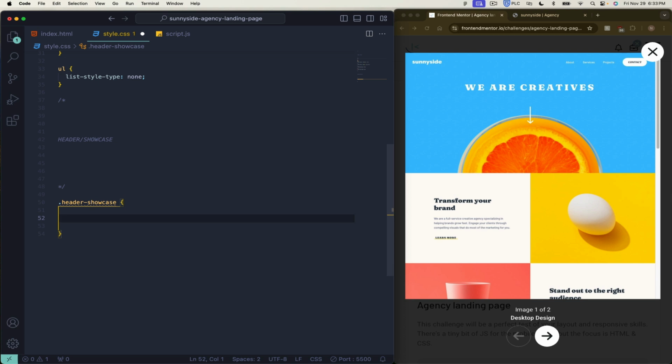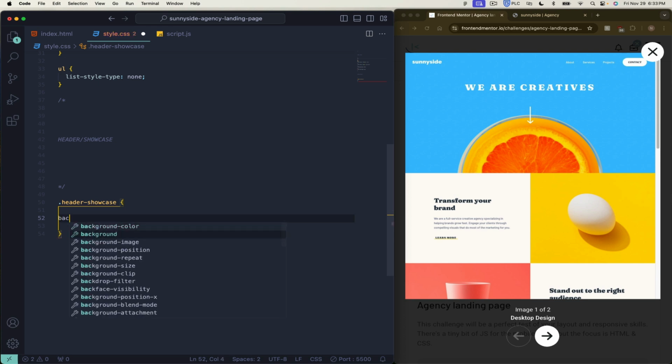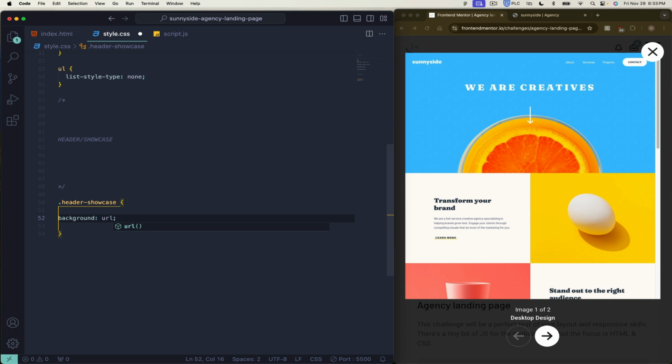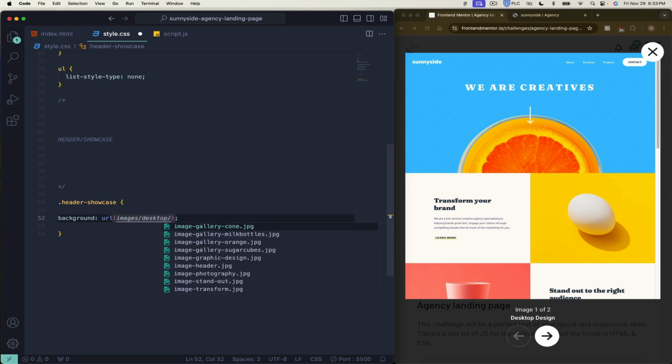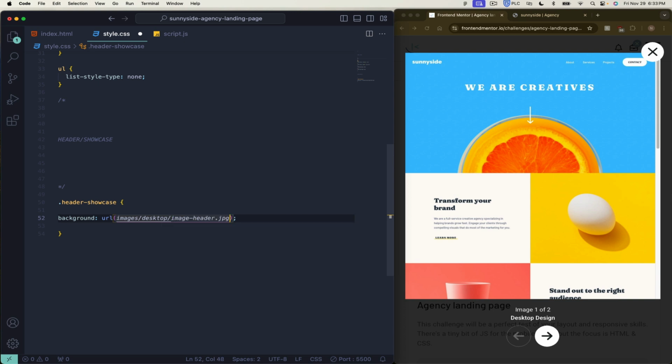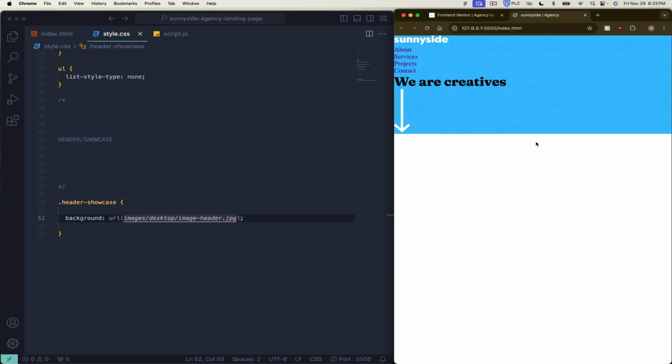And then let's start with the background image. So we're going to say background URL. And then in our URL, we're going to go into our images folder and we're going to go into desktop. And this is, I think it says image header.jpg. So it should be that one. Let's save and just see. So it is. It's got the blue background, so now we just got to style it.